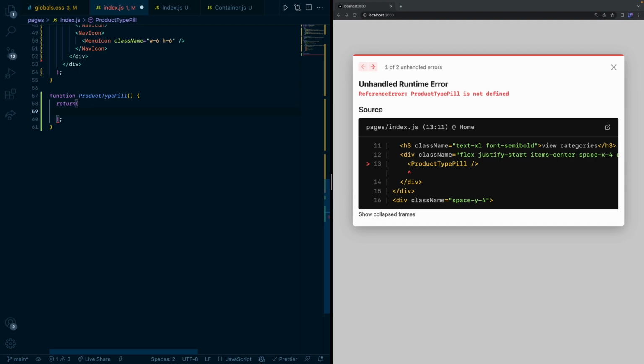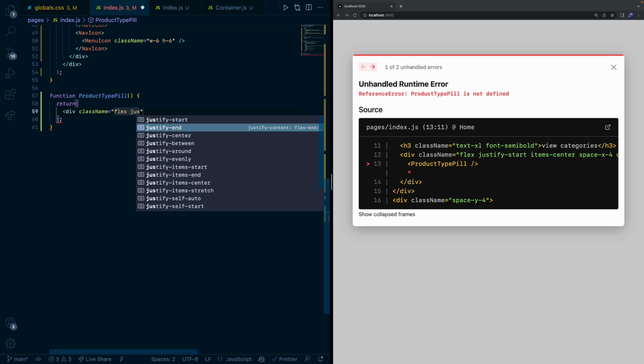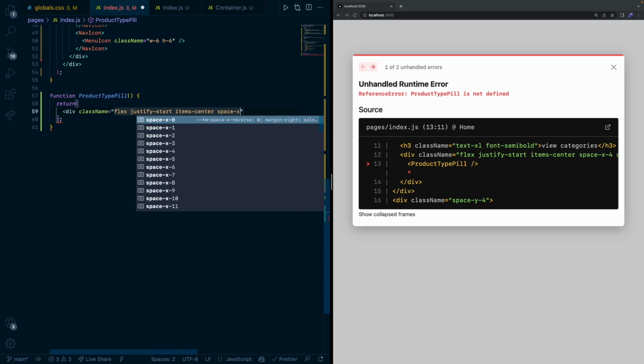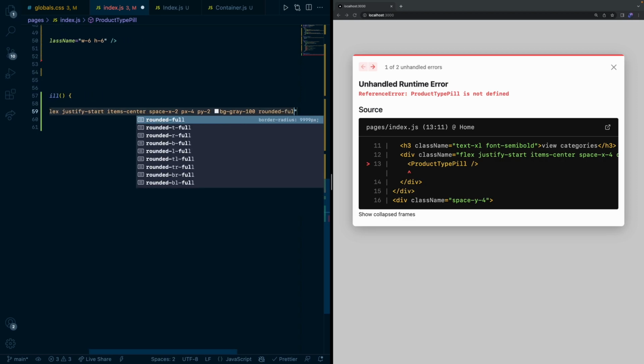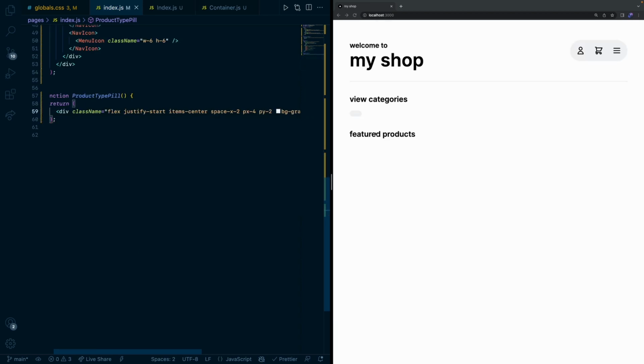Return. We're gonna write div and then div class flex justify-start items-center space-x-2 px-4 py-2 bg-gray-100 rounded-full. Let's save. You'll see a really tiny gray pill right there.